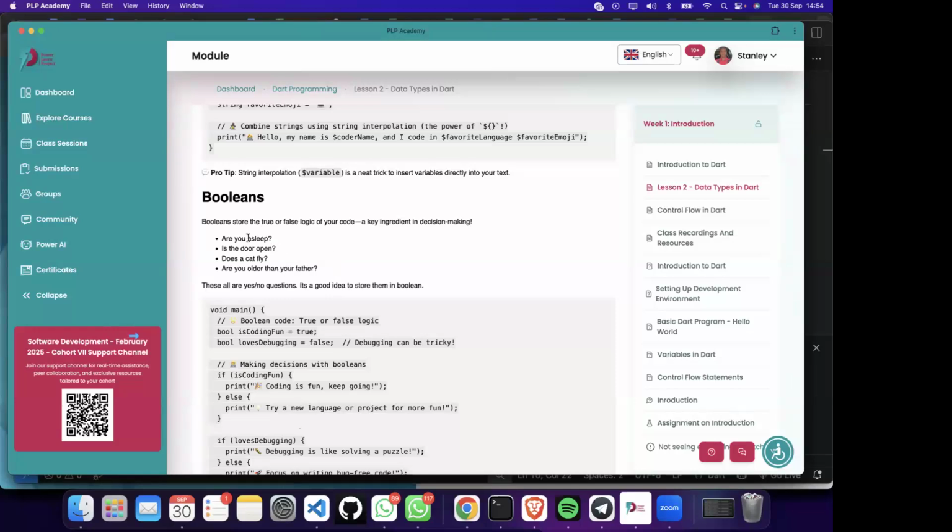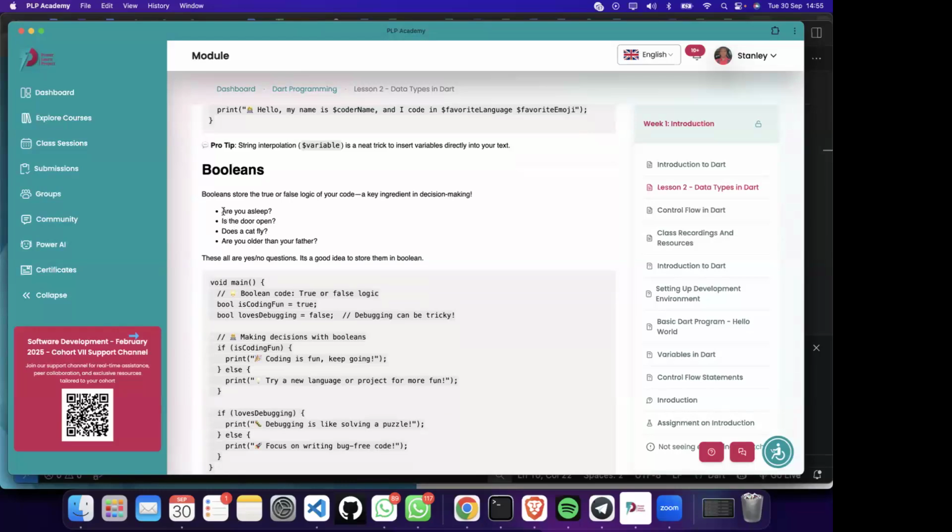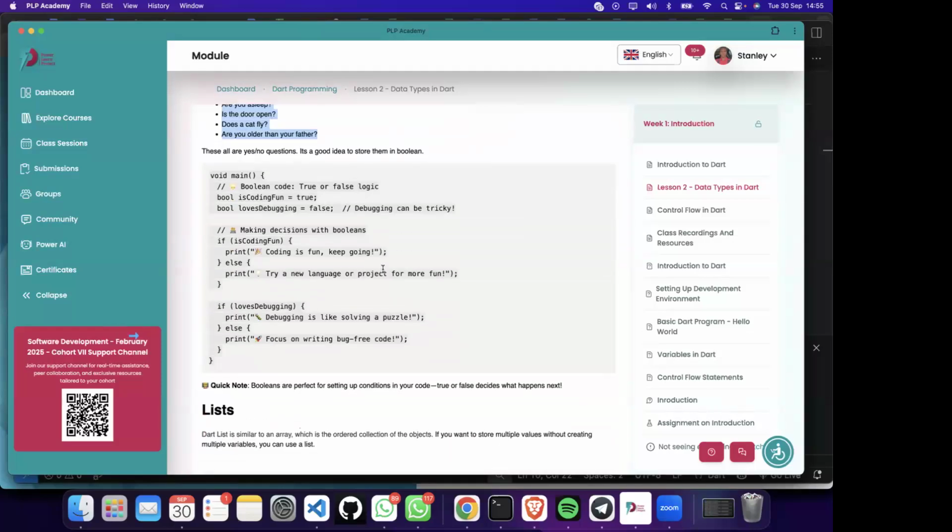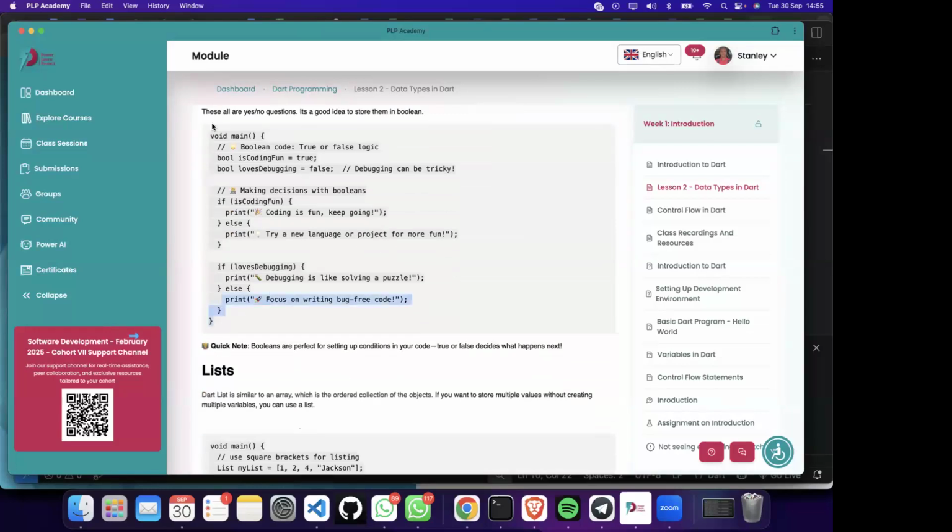Yeah, so we have the Boolean data type, which runs through the logic that you've expressed and checks whether a condition is either true or false. Okay. Yeah, so this is just a brief explanation, an analogy, of how booleans basically work. Okay, so these are yes or no questions. It's a good idea to store them in a boolean. Okay, so we can all copy this and have it tested and see what it does for us.